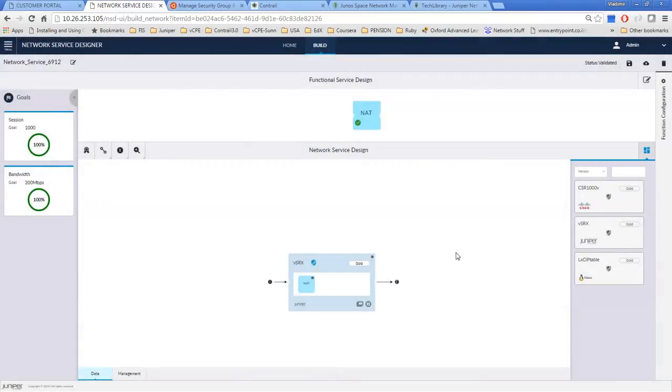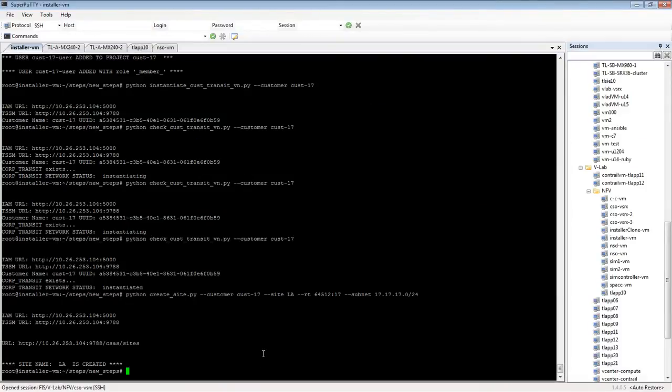So this is our work done on the network service designer side. What we need to do now is import or attach this to the customer so that the customer can see this service, so that the service is available for instantiation. I already have a simple NAT function pre-configured, so I'm going to attach this to customer 17. I'm attaching simple NAT.